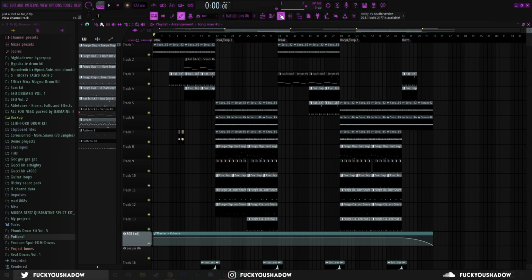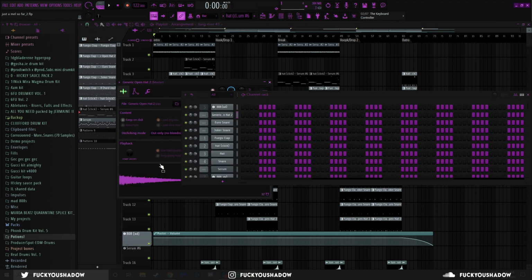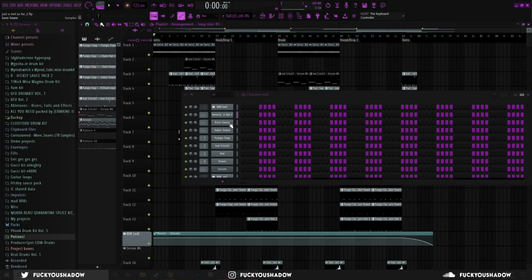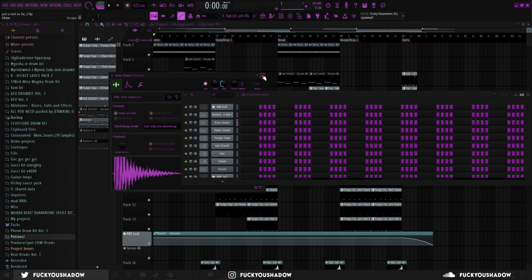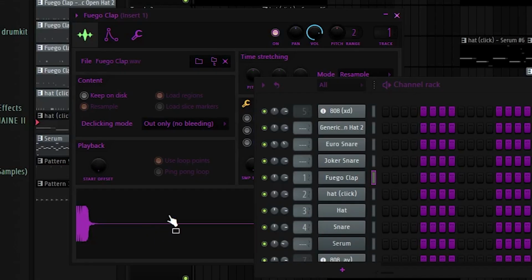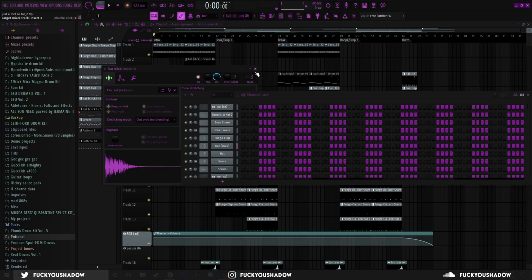Starting off, we have the generic hi-hat 1. That's a 2. From the Gucci kit, Euro snare. From the Gucci kit, Joker snare. From the Gucci kit, Fuego clap. Hi-hat click. Actually, not from the Gucci kit, it's from the 4am kit, but I did take this hi-hat and put it into my drum kit Potions, Hyperpop drum kit.